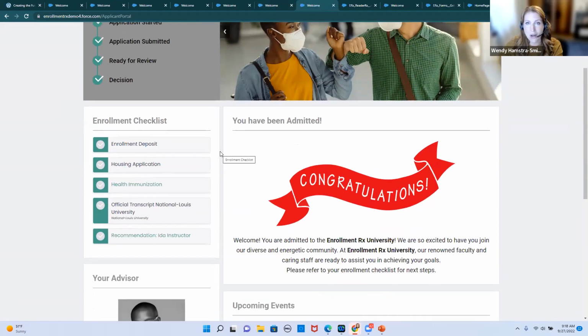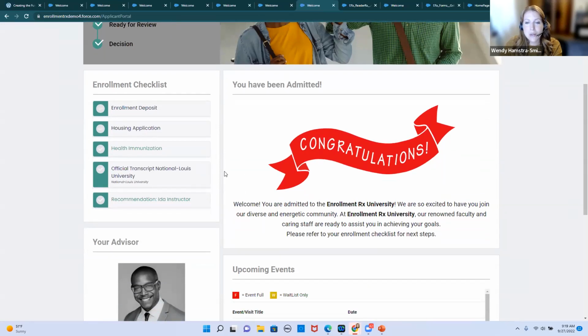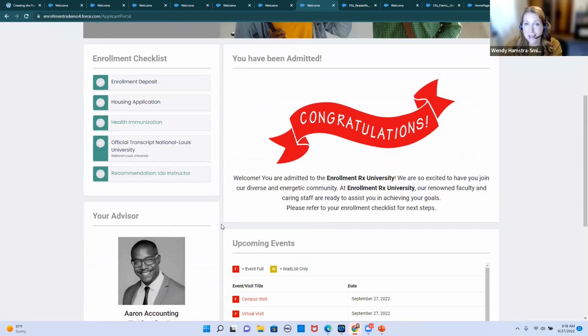And in this situation now, she is filling out required items that are bringing her to the next step of enrolling and actually becoming a student in the fall or the spring. So we have new items here, such as health immunization forms, perhaps an enrollment deposit or housing application. She might also see that she has a new person assigned to her.